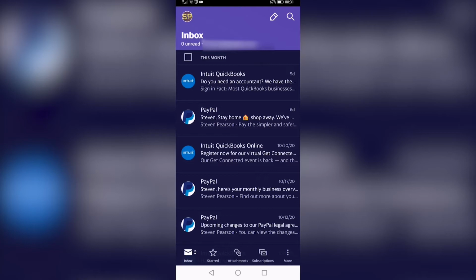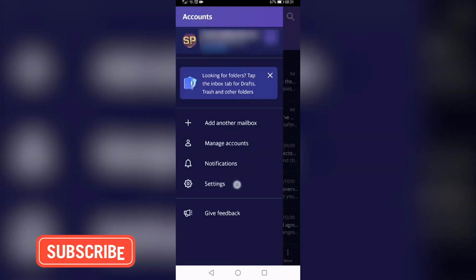In this video, I'm going to be showing you how you can connect your LinkedIn account to your Yahoo Mail. So once you've launched Yahoo Mail and you're on the correct account, you want to go ahead and tap on your profile icon at the top left. Then you want to tap on the settings option.